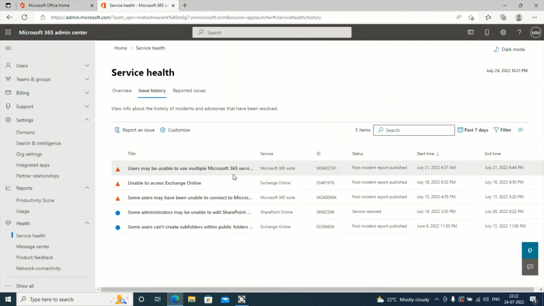And issue history also you can see here. They'll keep us posted about the status of the advisory. See, this is one of the issues that had happened, and they have mentioned post incident report published, what time it started, what time it ended. So everything can be seen here, and periodically they are updating the issue.